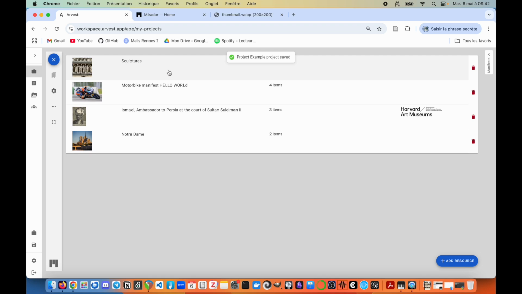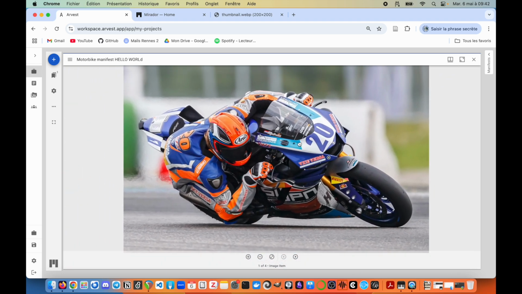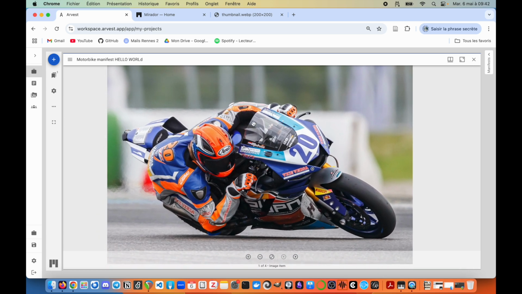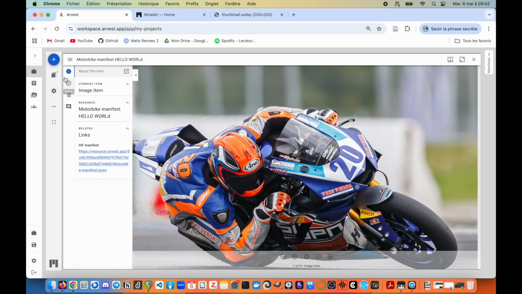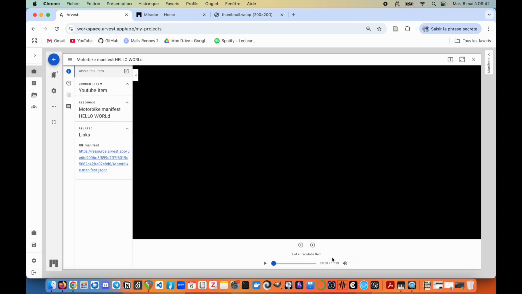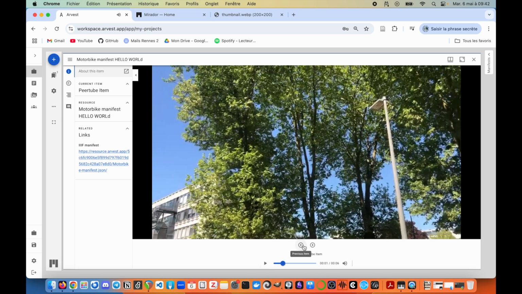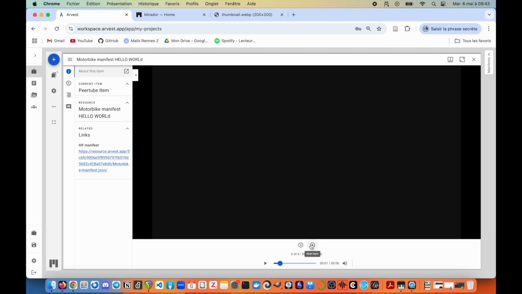I'm going to want to open, for example, one of them up. So if I open this one here, we see that it's opened up in an interface that you'll be familiar with, because when we were creating our manifests and we previewed them, it opened in this interface, or something very similar, which you can see here. And so we're going to just scroll through the different canvases, just to remind you that's not an error. It's actually Dorna Sports who blocked the access to that video outside of YouTube.